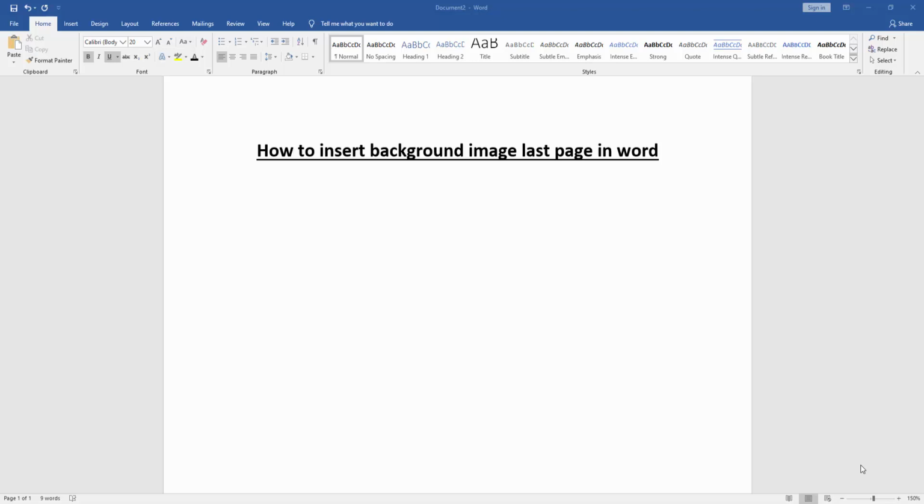In this video, I am going to show you how to insert a background image on the last page in Microsoft Word. Let's get started. At first, we have to open a Word document. Then we want to insert a background image on the last page.